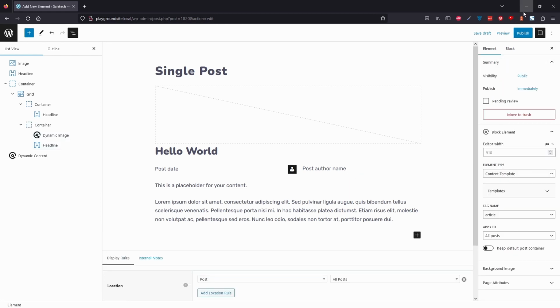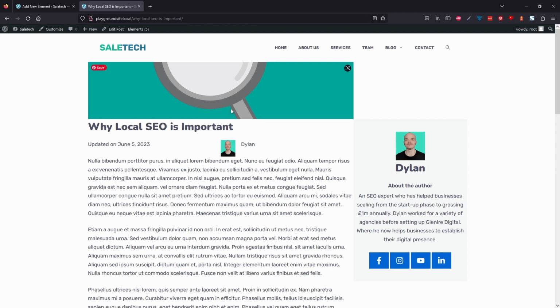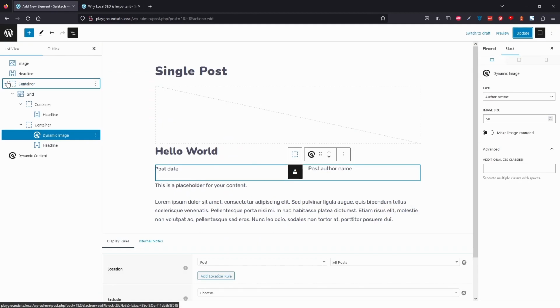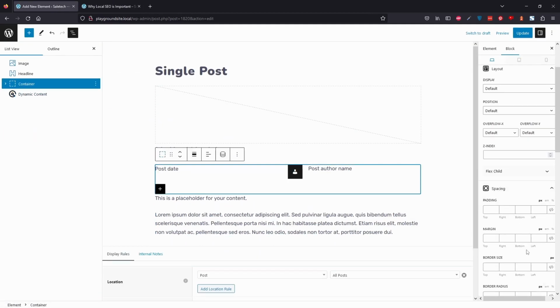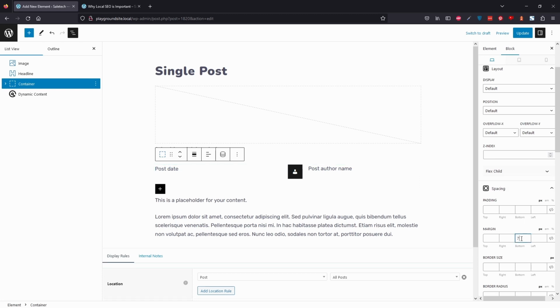Now, why don't we publish this? And now if we come in, you can see here it's all been added. Obviously it needs a bit of a cleanup. There needs to be some spacing. So let's go back in and we'll clean it up. But we can see here all the data is getting pulled through as it should be. So I'm going to use this container here, which is right above the content. And I'll just add a bit of a margin below it. I'm going to make that a margin of 75 pixels.